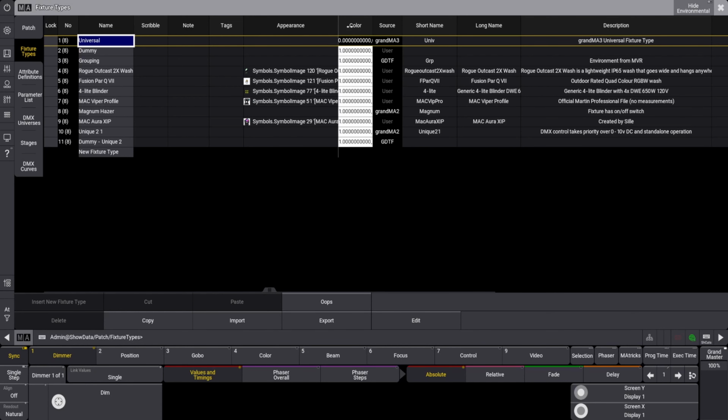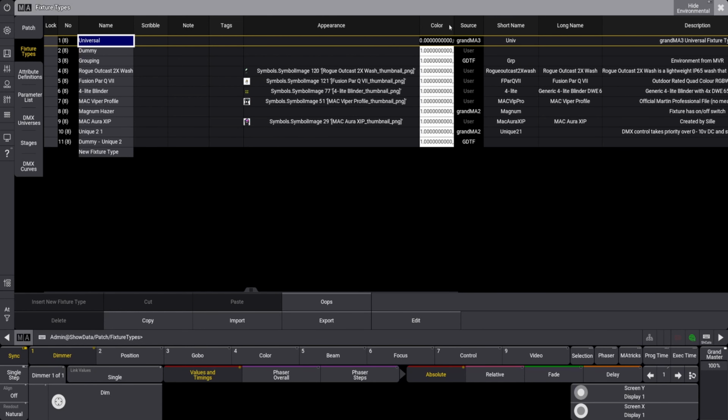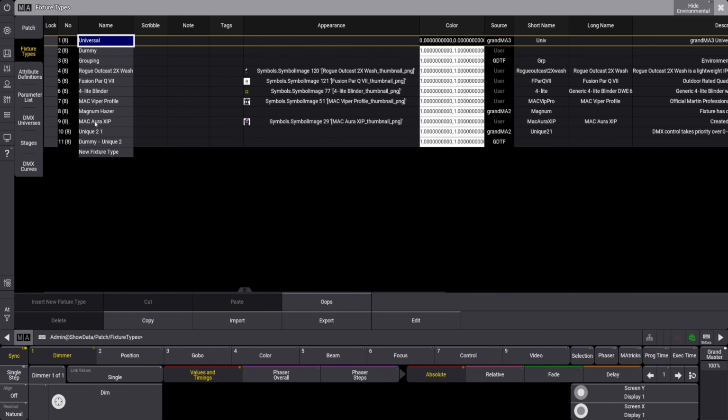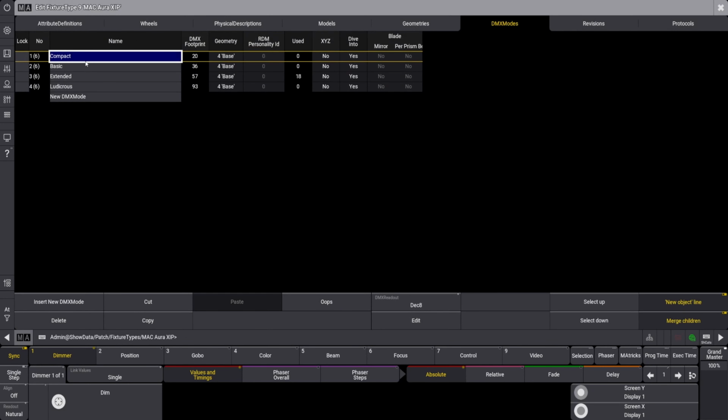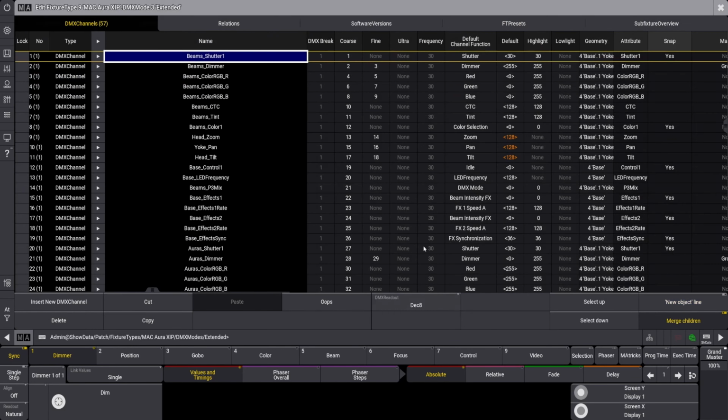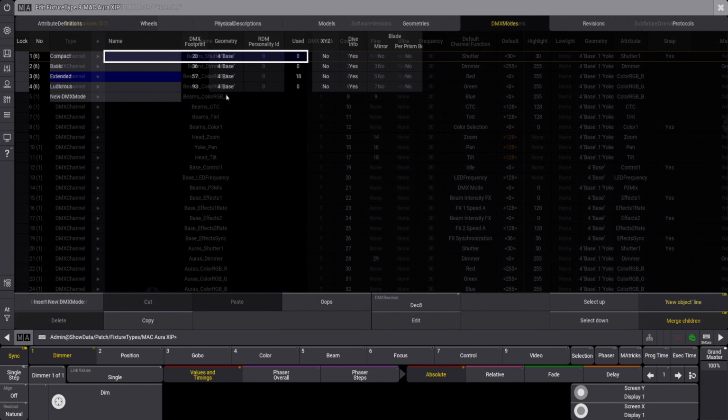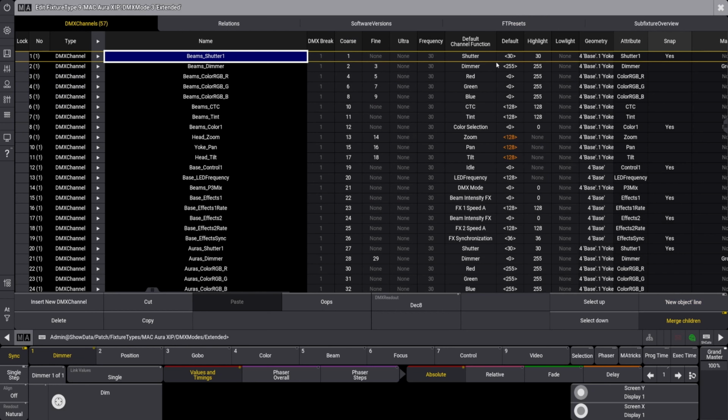So what I normally do, for example, in this file, I've already got an edited version of it. So the Mac or XIPs, whatever mode you're using, if you go into the edit for that mode, you've basically in this column got all your attributes or DMX channels. And then if you go across here under default, you've got the default DMX values for those channels.